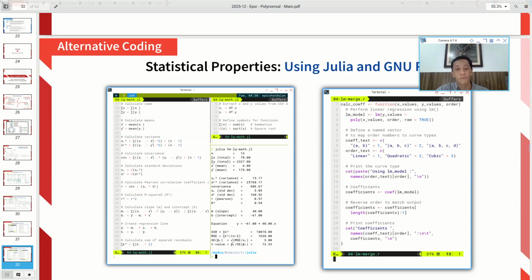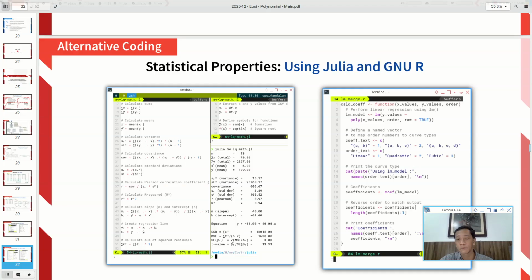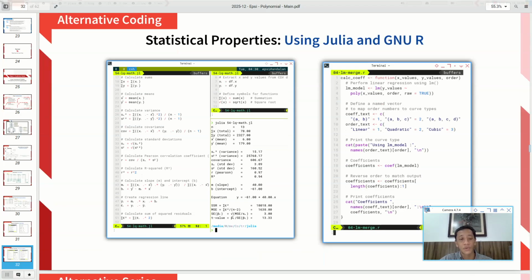Then as a hobbyist, I try other different languages like Julia, GNU Octave, R. I need to know if I do it right. I need to know if the calculation between Excel and different programming languages is consistent. So check and recheck. I even check with PSPP, the open source counterpart of SPSS.